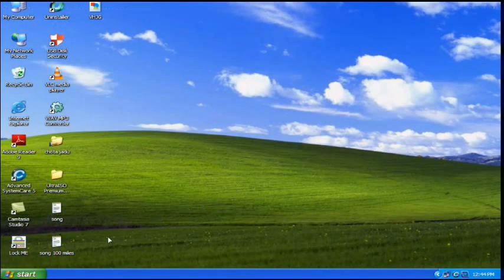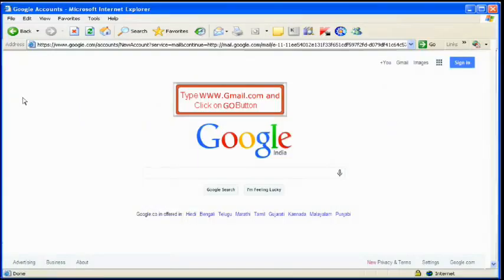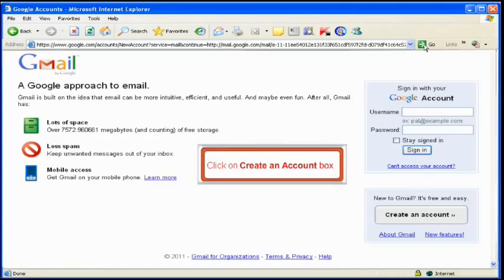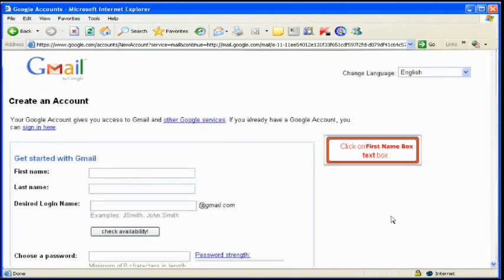Start Internet Explorer and enter the web address www.gmail.com in the address bar. Gmail logon page appears on the screen. Click on the link Sign up for Gmail in the logon page to open Gmail registration form. Firstly, enter your first name and the last name in the form, and after that enter the desired login name.